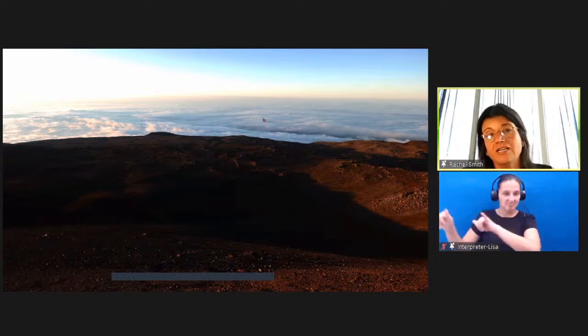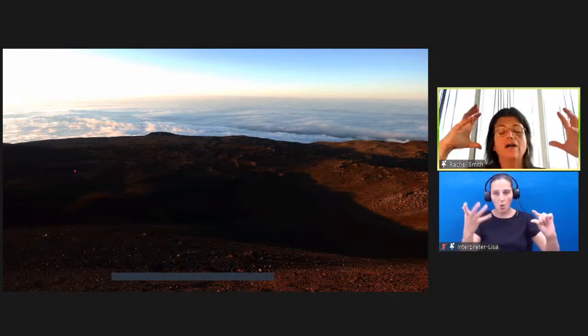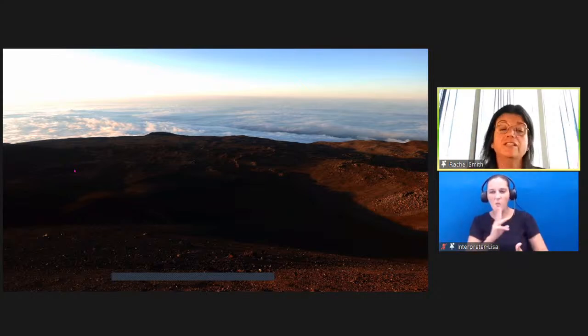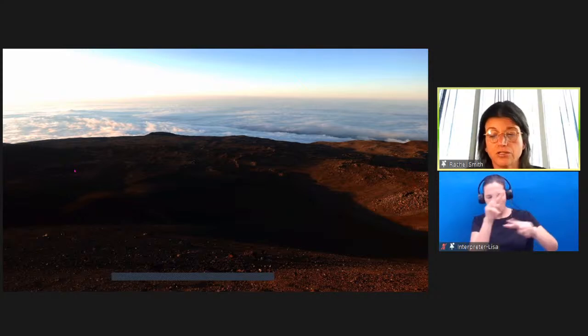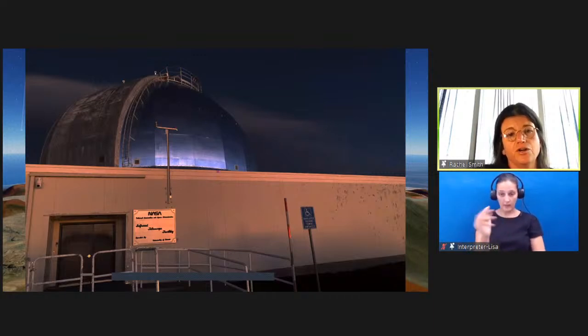As far as Mauna Kea, this is the cloud layer that you want to be above. If you're below the clouds, then you have all of this water vapor, too much water vapor, that can really get in the way of the data you want to look at for your stars. So once you get to the telescope, it looks like this. It's a 3-meter telescope. This is the dome.